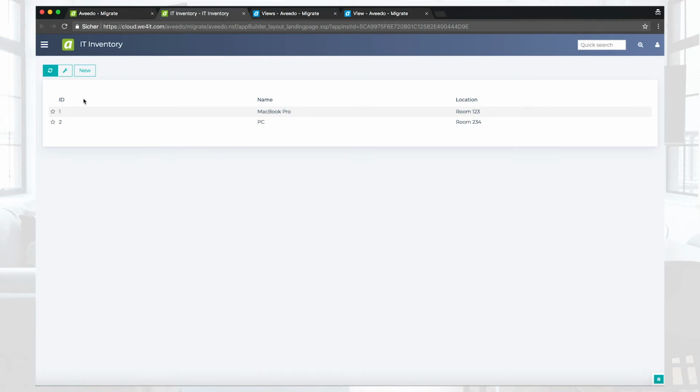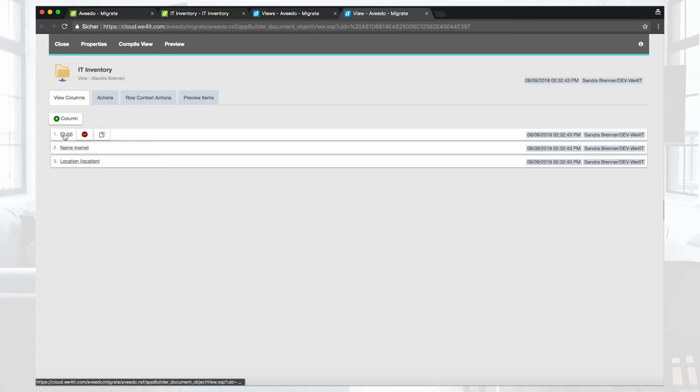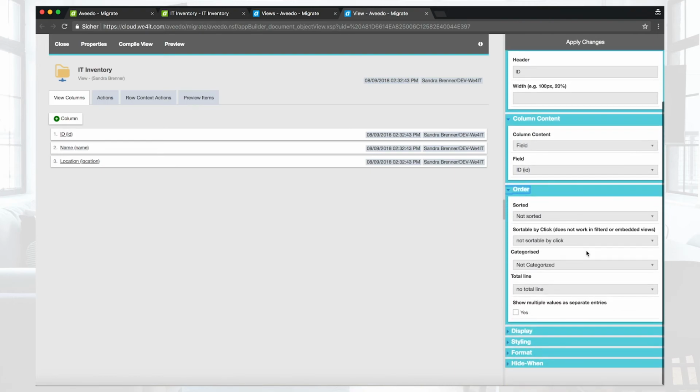Now another nice thing that you would want to do is to sort this table by the columns, right? By the column values. That's also really easy to do with Aveedo. So basically we also have to do that in the view here. And here, if I click on the different columns, I can define whether or not I want to sort these columns. So this is the standard view. They can be not sorted. That's all right for me. But what I want to do is I want them to be sortable. So both ascending and descending.